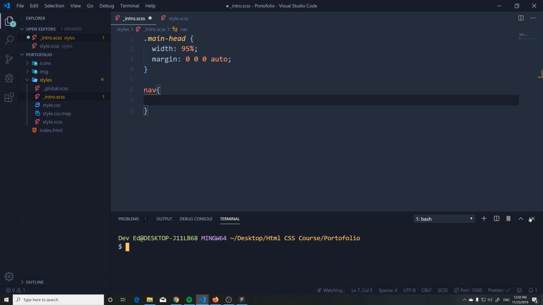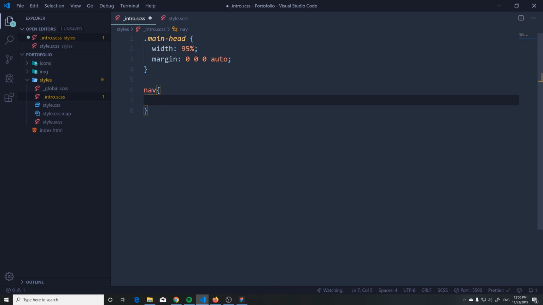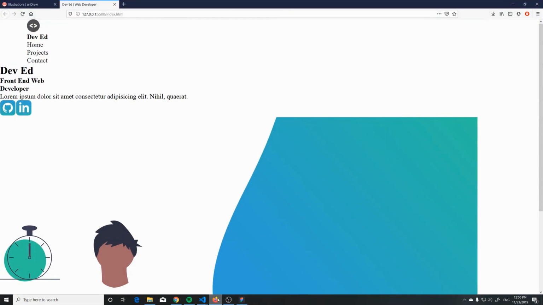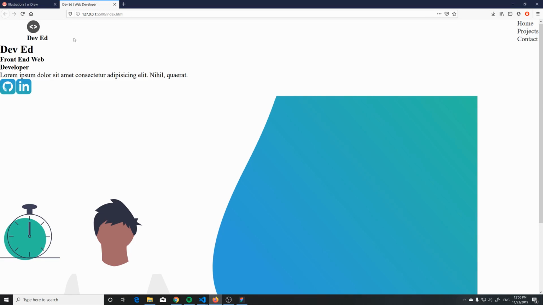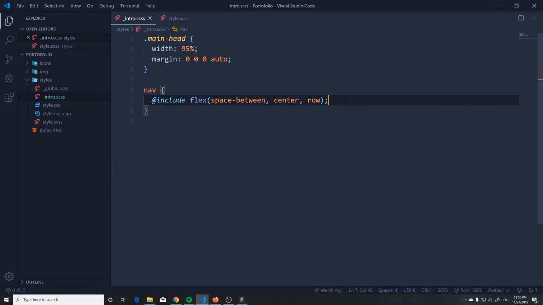I don't know what I did here, let me close this. First of all, I want to add a display flex to this, right? So I can use that helper tool that we created. I can do include flex, and just do space between, center and row. And done. Take a look at that one line of code, and we did so much already. This is the nice thing about Sass.